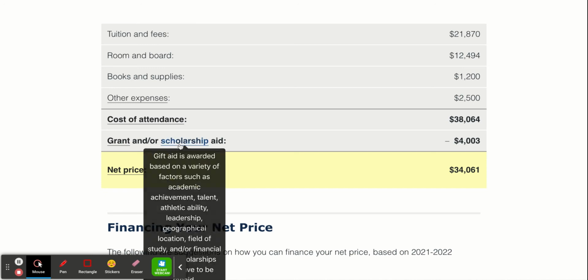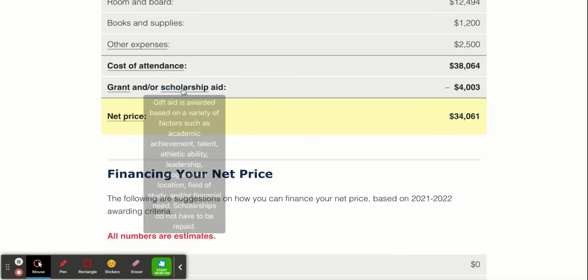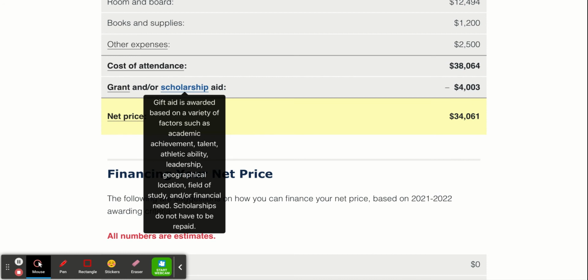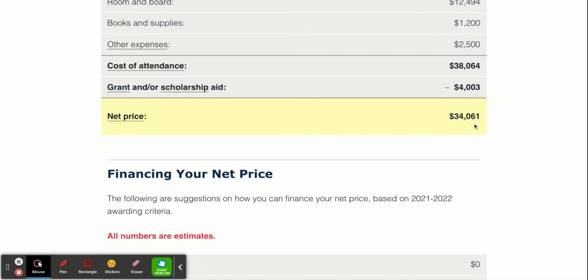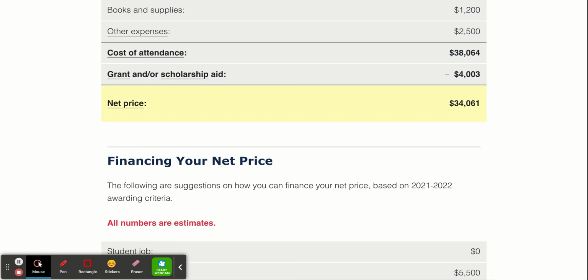$34,061, right? If I clicked on scholarships, it says it's awarded on various factors, right? So if you are going for a sports scholarship, that might not be in here. Certain academic scholarships may not be in here, right? Grants are more based on financial need, so sometimes grants are a little bit more accurate when it comes to this because they're able to see your financial information. However, this number, this 34,061, is just an estimate. It could be lower based on scholarships that the student receives. It could also be a little bit higher, but it does give you a sense of, will I get something from this school or not?